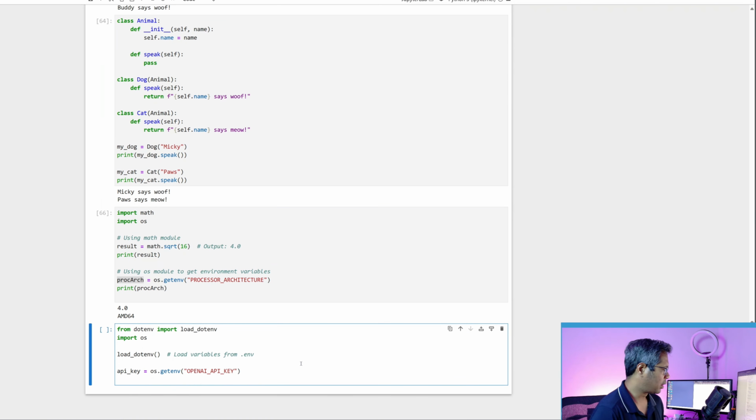As you see, we import the method load_dotenv from the package. We import the method load_dotenv, and we call this method like here, and that will read the .env file and load all the keys which are in the .env file into our environment variables.